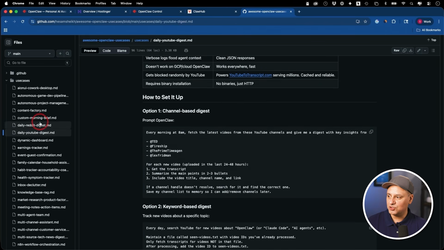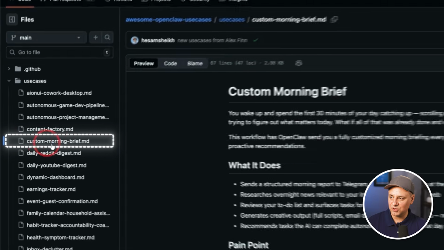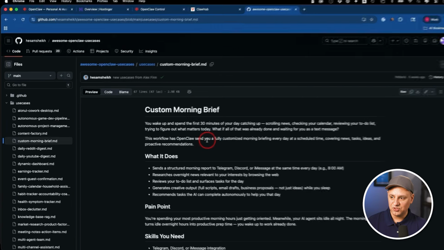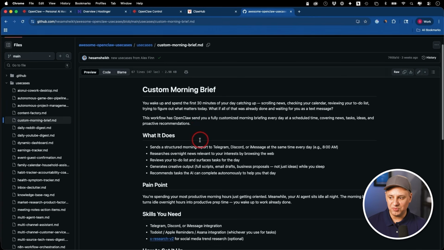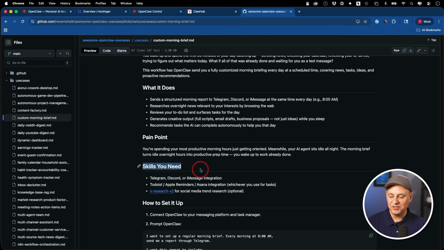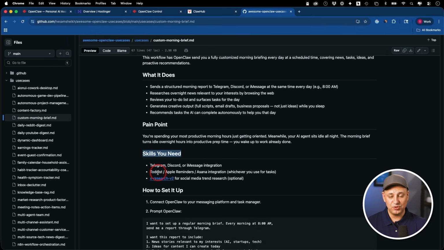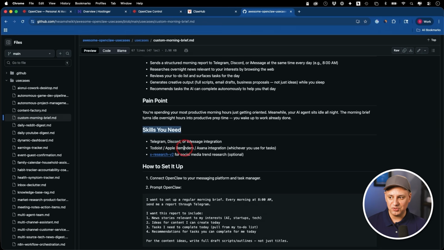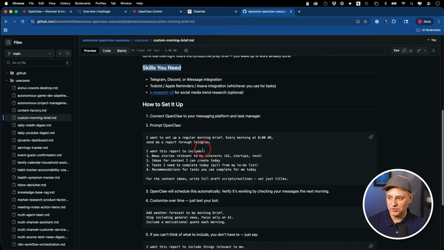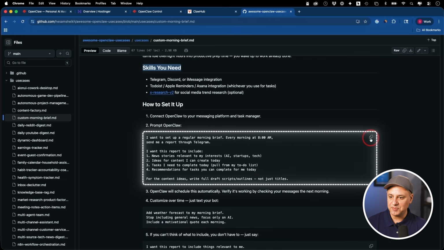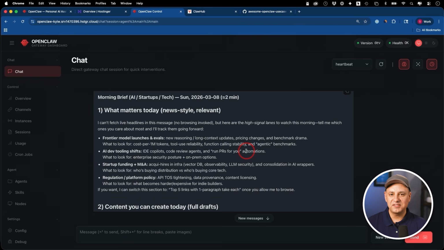The one I wanted to show you right here that I found useful is this one called Custom Morning Brief. So this creates a daily morning brief for me. And again, the skills, you don't really need any of them to be installed. I already have Telegram installed. If you wanted to create a to-do list for yourself using this agent, this also tells you to connect it to something like Asana, for example, which is what I use for my to-do list. And then it tells you to copy and paste this prompt into OpenClaw. And then sometimes it will ask you a couple questions just to clarify, but I ran one just now just to show you the result.